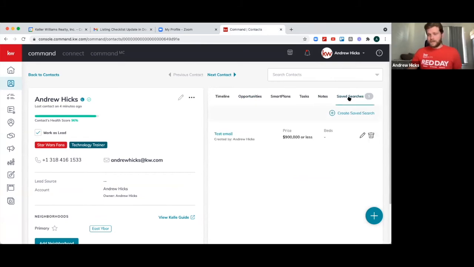Which again, if we create a saved search on here, it's going to show up on their mobile app. So you can create a saved search directly for them to recommend properties that they want to look into. And they can go through that saved search list and they can say that they like a specific property. That way you'll know that that's something that they want to look into. So I'm going to go over some of those options pretty quickly.